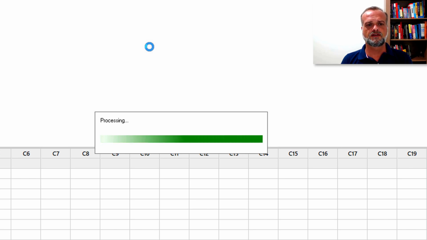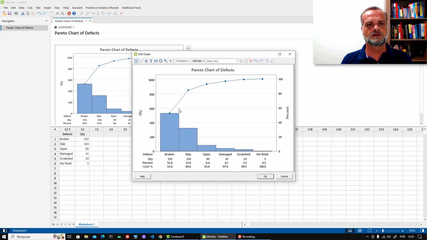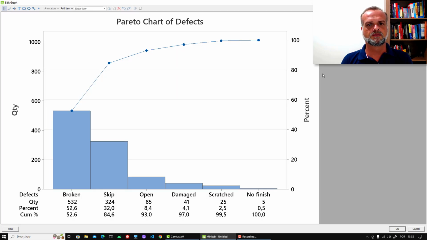Let it process it. As you can see, Minitab generated a Pareto chart of all the defects. Let me maximize it on the screen to make it clearer to see, okay? So here is a Pareto chart, okay? A Pareto chart is nothing more than a bar chart classified from the biggest frequency to the lowest frequency. So you can see the biggest frequency is the broken defect, okay?